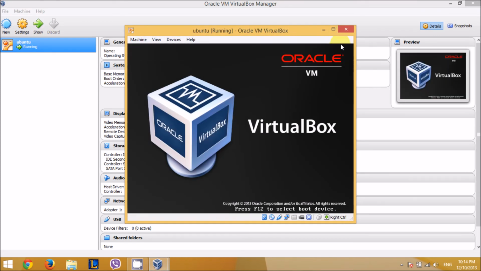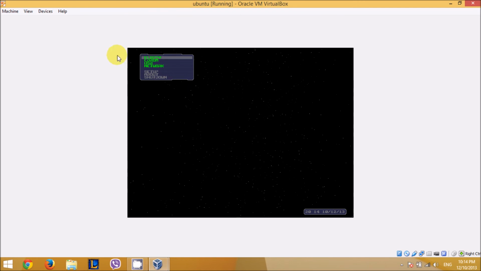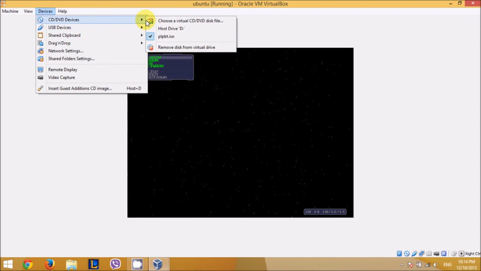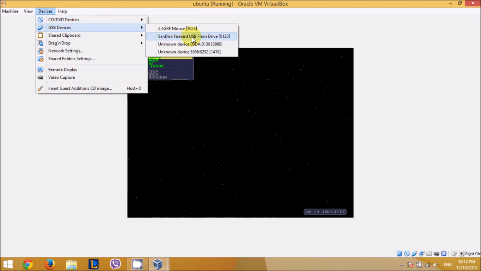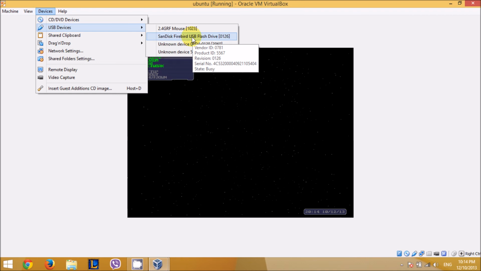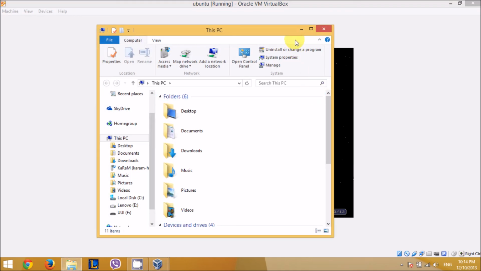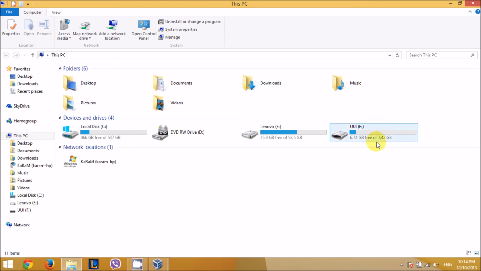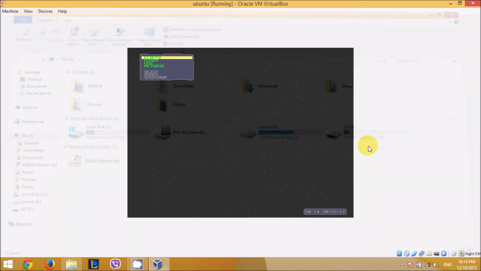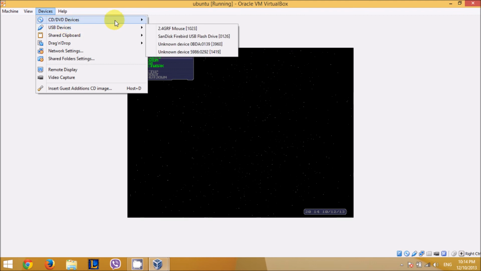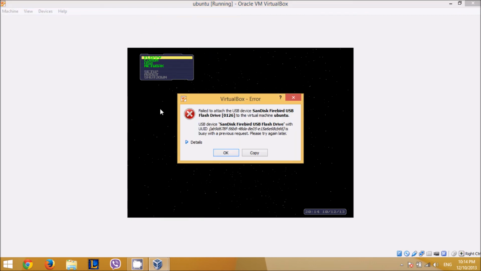Now, in the virtual machine, we'll need a bigger screen. First of all, I'm gonna click on devices, USB devices. Make sure that you choose your USB drive. Mine is SanDisk Firebird USB. So I'm gonna press it. As you see here, it's a second where it should be connected. It should disappear from here. Let's click it. Oh, here it is.